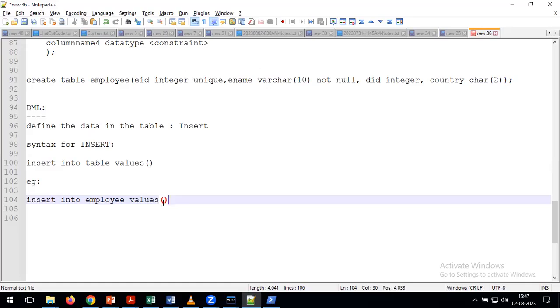If I give only 3 values, what will happen? We'll see. I'm giving, for example, 1, and for employee name, for example, X, and for department I'm giving 10, and for country, I'm giving IN. Now you see here, for a few values we are giving single quotes. What's the reason? Here we defined varchar, and here also char, which means we are dealing with string data types only. Whenever you deal with string data types using varchar or char, you need to pass those values within single quotes. That's the reason I gave the second column, ename, in single quotes, and the fourth column is country, which is also a string column, so we give it in single quotes.